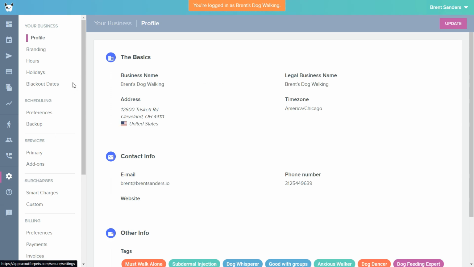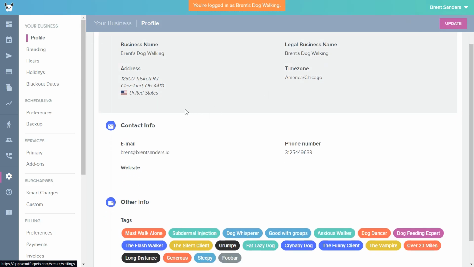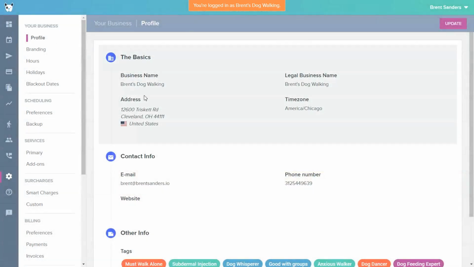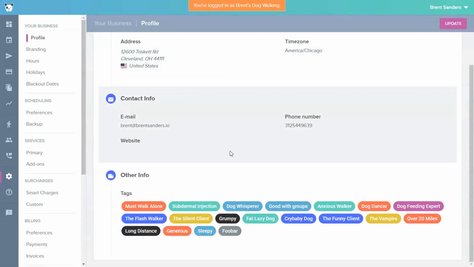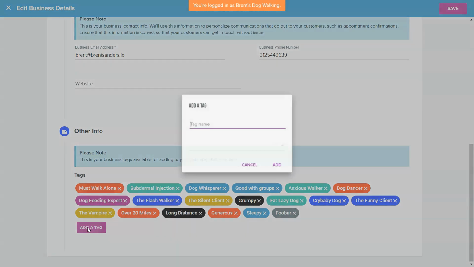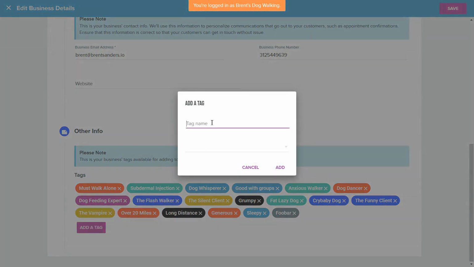Settings. This is all of the things you can do to change the configuration of your business account. Profile, this is where your business name is. You can also update it if you want to update any of the information here. Again, I mentioned earlier about the tags. This is where you can edit your tags. So you click update and then scroll all the way down. There you go. You can add a tag right here and put a tag name there.